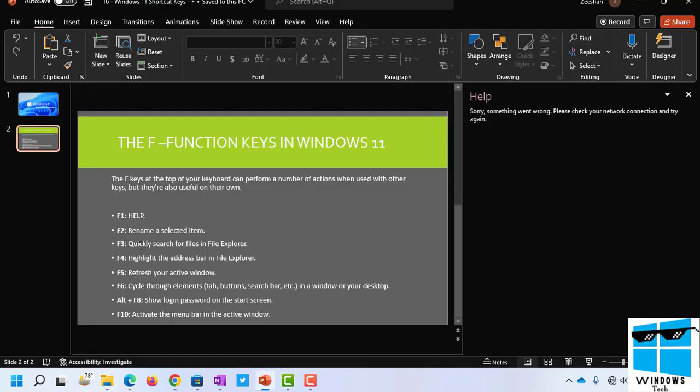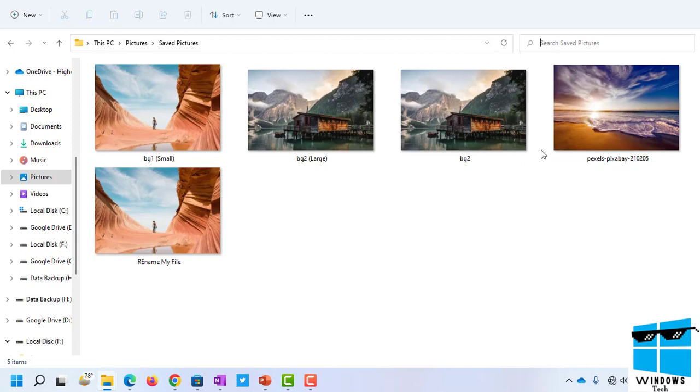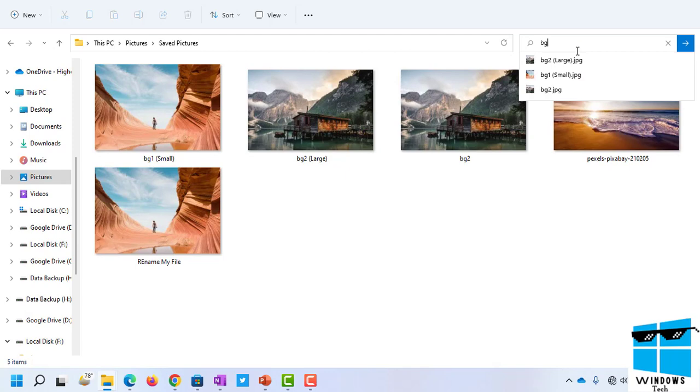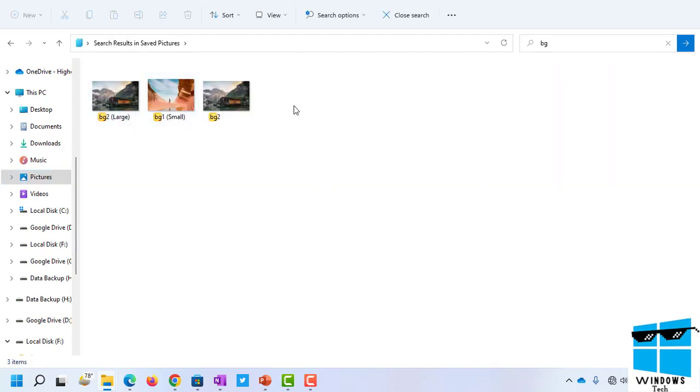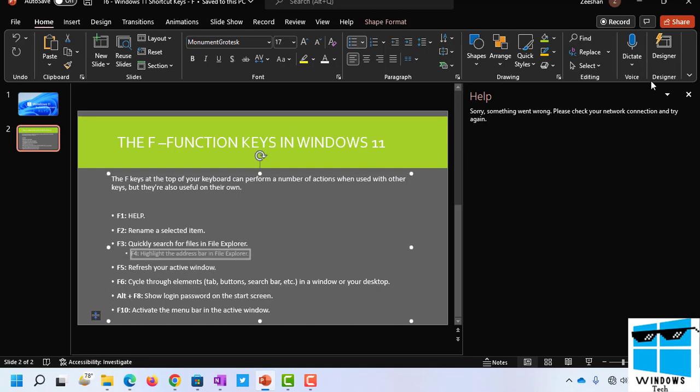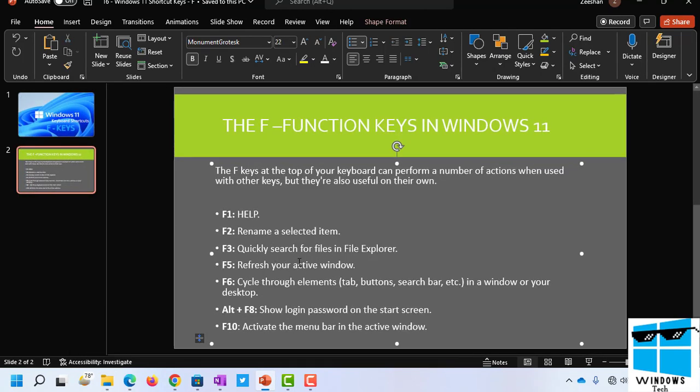Now the next key in our list is F3. F3 is your quick search box. If I come here and press F3, it quickly takes my control to my search window. Whenever I want to search a particular thing in my Explorer, I just press F3 and boom, the control goes automatically to my search box, and I can search for any particular thing, for example BG, and it will pop up the search results in my Explorer. So I can search for a file in a folder or an entire drive, just press F3 and the search window pops up.